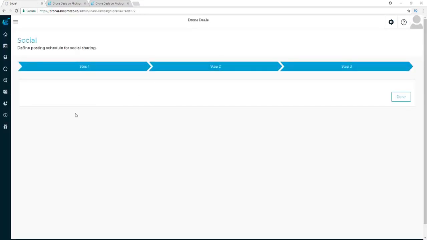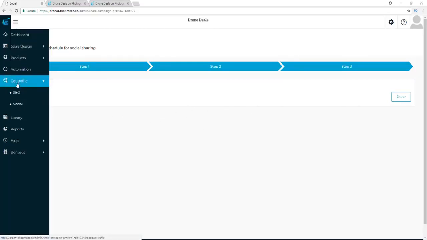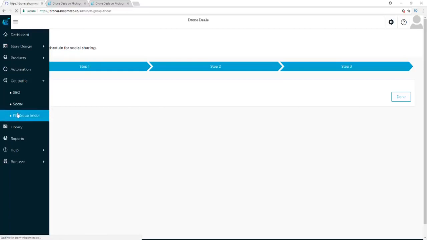And then, like I said, they're still working on pushing out the last bit of the update. So this is one of them that they are working on pushing out. Once they do, you'll have the option to define your posting schedule for social sharing right here, and then you'll just pick that schedule and go to done. All right, so let me give you an idea of how this kind of works.